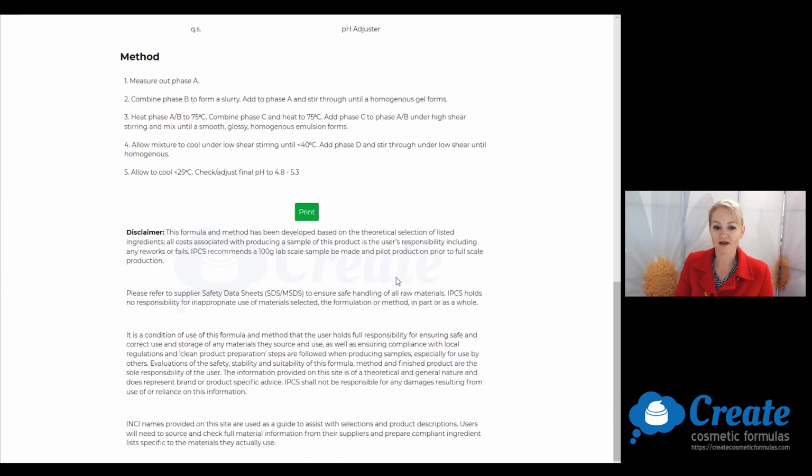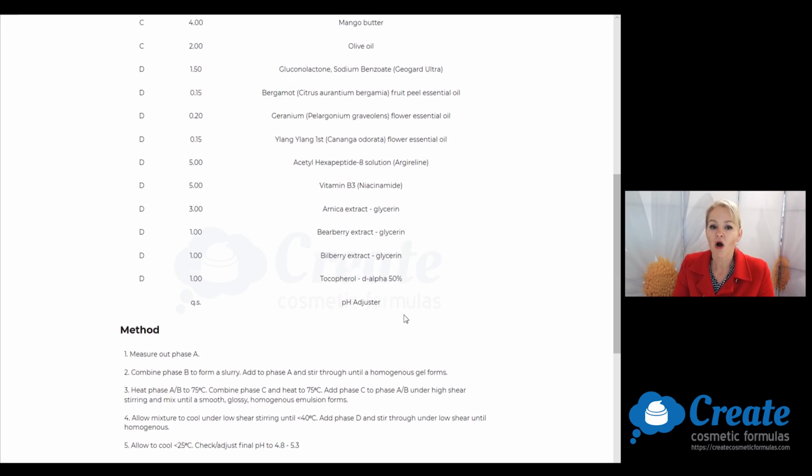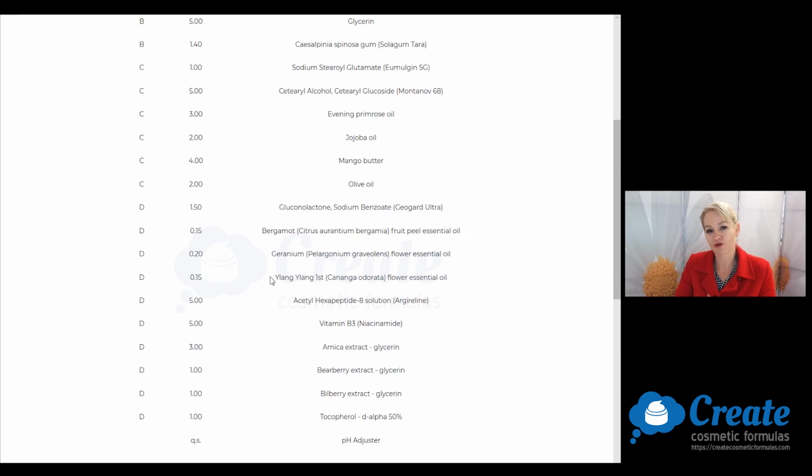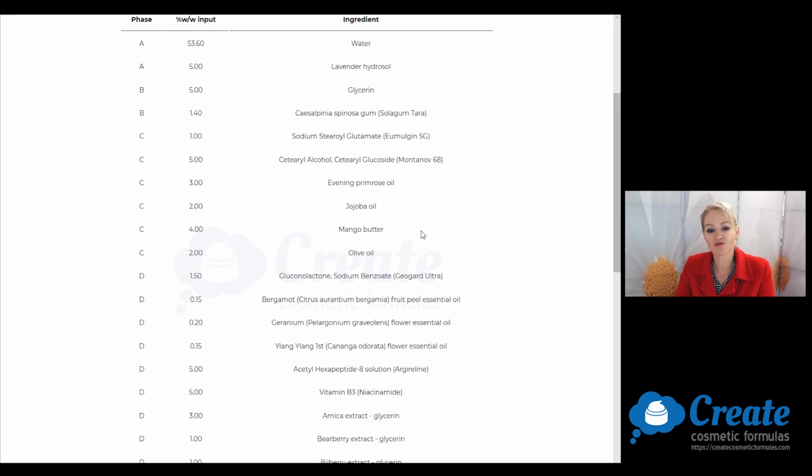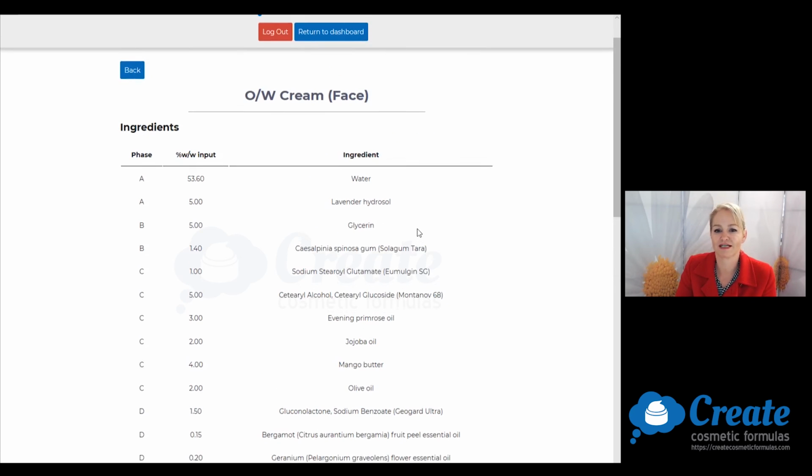Finally, at the bottom, I do have some disclaimer information. While I've done everything I can to help you make the best theoretical selections, if you use different materials to what I've specified, you could get a different result. Also, once you put that first sample together, you'll then be able to see how like the product is to what you want it to be, and you can make some minor adjustments to the gums or the emulsifiers or the oils you've selected to alter the way the product feels or its final viscosity.